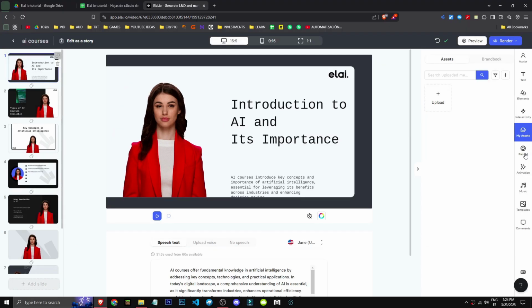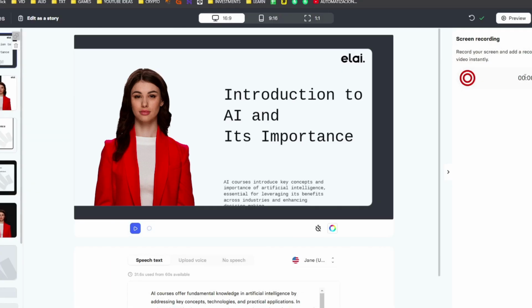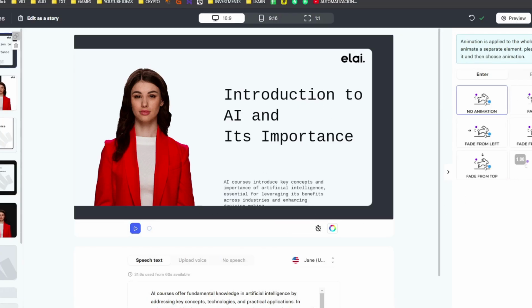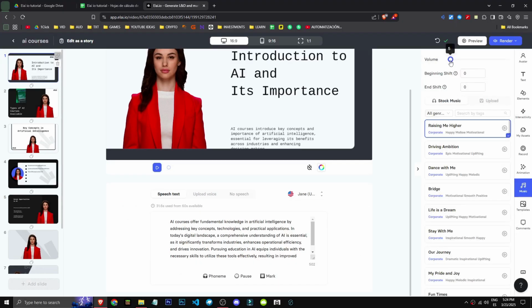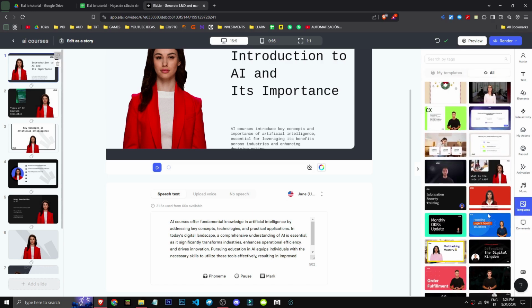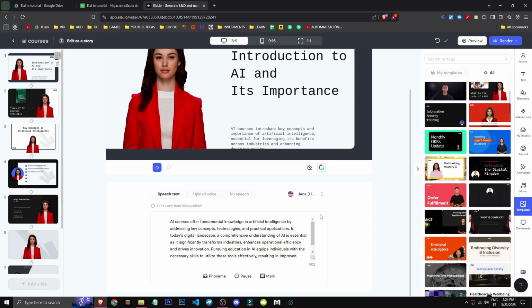We can add our own assets and content. We can record up to 30 minutes of video. There are some animations for object appearances, though not too many. We can add slide transitions like fade-ins and fade-outs. We can change the music and adjust its volume as needed. The music is stock, but we can upload our own if we prefer. We have a templates section if we don't like our chosen template, and comments as well.